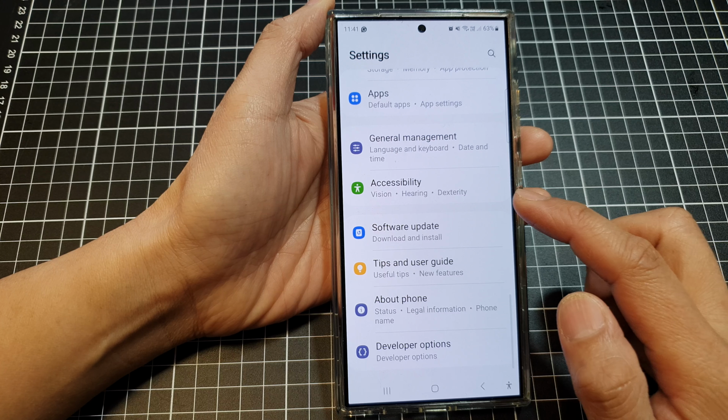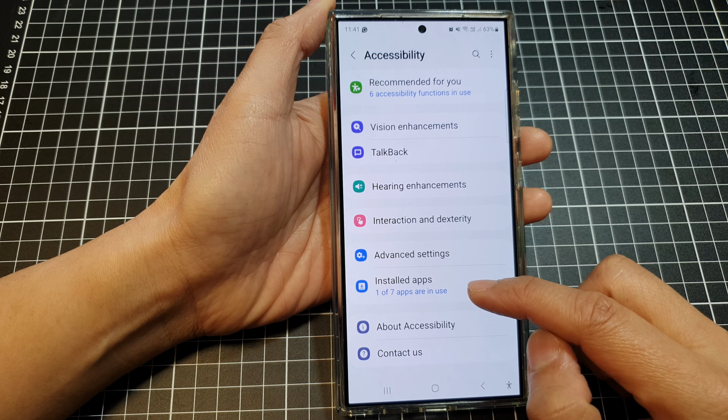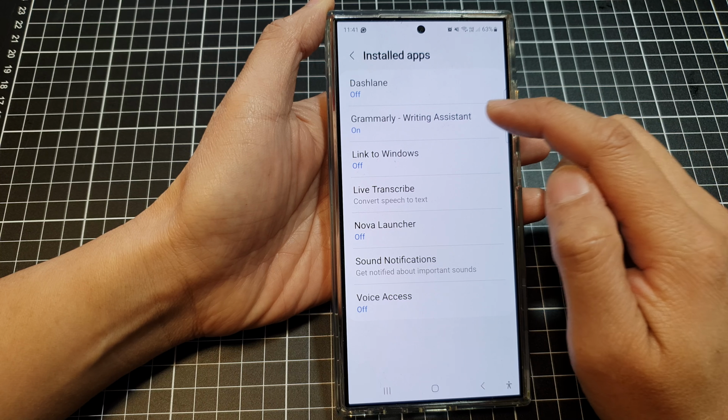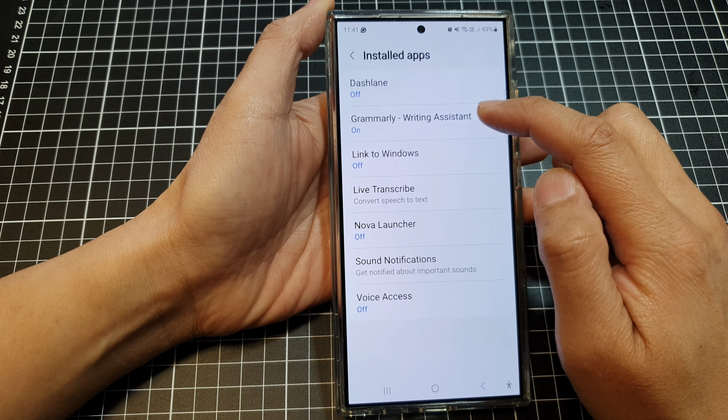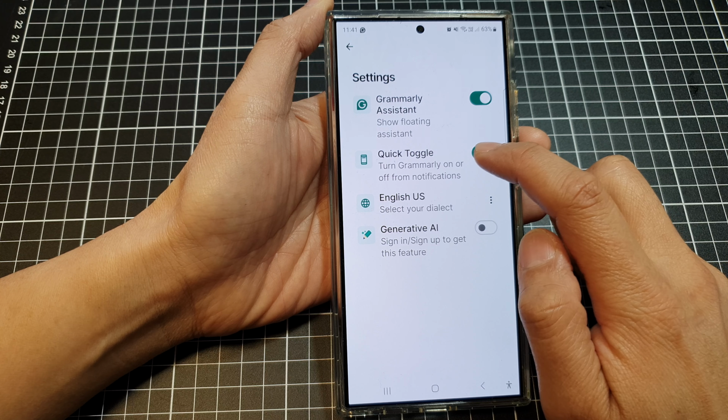Next, we scroll down, then tap on accessibility. Next, tap on installed apps. Then tap on Grammarly writing assistant. And then tap on settings. Next, tap on quick toggle.